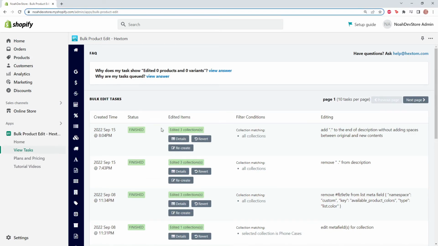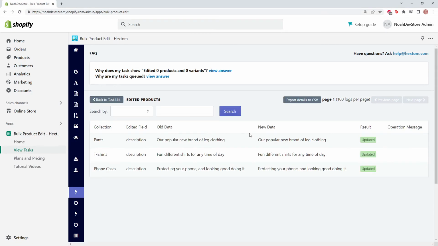Okay, great. Our task is finished. Let's check out the details. As we can see, we were able to add a period to the end of our description without adding any spaces. Well, that's just about everything you need to know for editing collection descriptions.